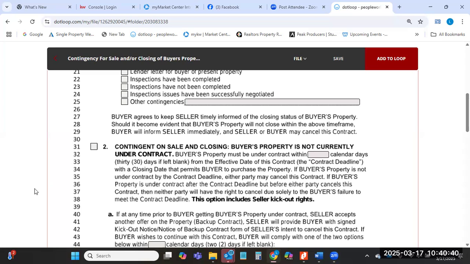At line 27, buyer agrees to keep seller timely informed of the closing status of buyer's property. Should it become evident the buyer's property will not close within the above time frame, buyer will inform seller immediately and seller or buyer may cancel this contract. Unfortunately, we've had this happen more than once in the last 30 days here at the brokerage within Launch. So make sure that you are keeping this seller, 234 Elm Street, aware of what's going on with the contract on your current property, 1234 Main Street. We are under legal obligation to do that.